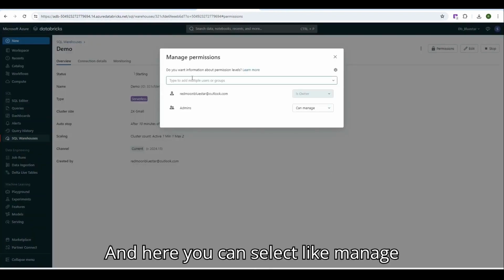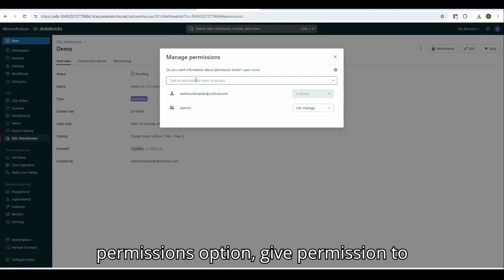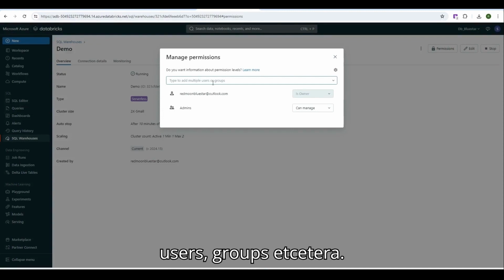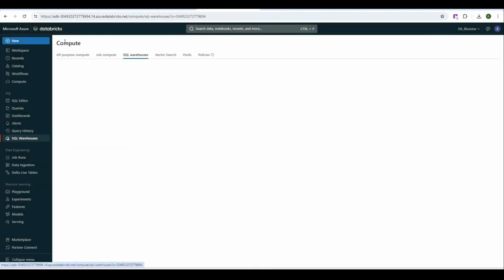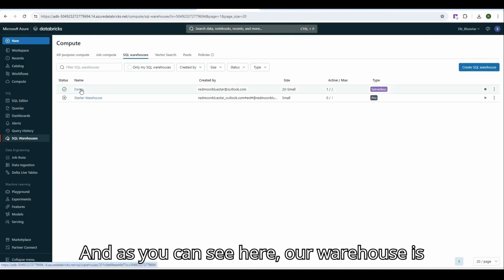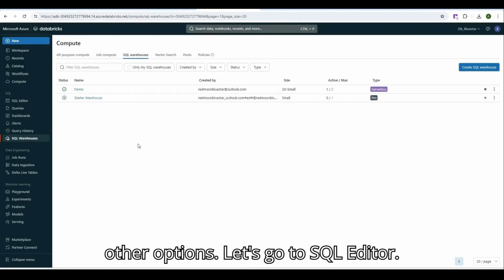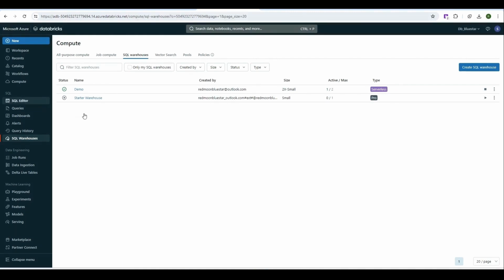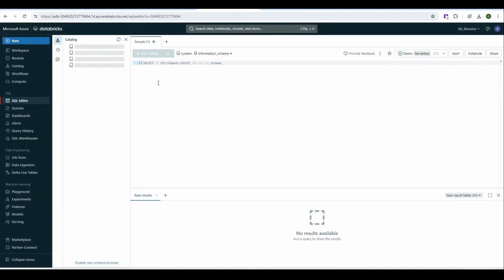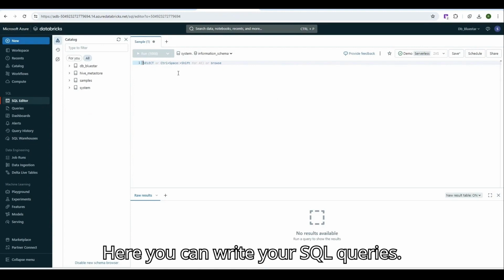And here you can select the manage permissions option, to give permission to users, groups, etc. And as you can see here, our warehouse is now up and running. Now let's look at the other options. Let's go to SQL editor. Here you can write your SQL queries.